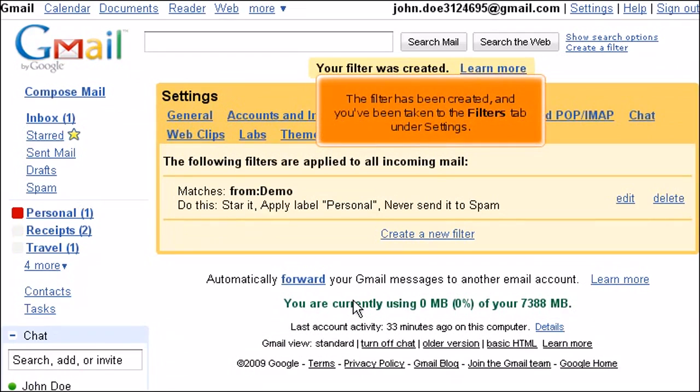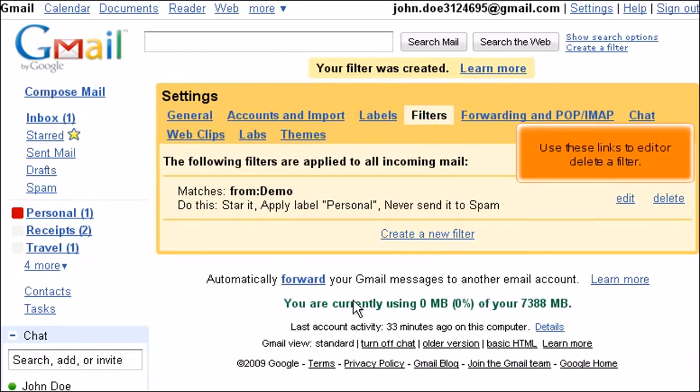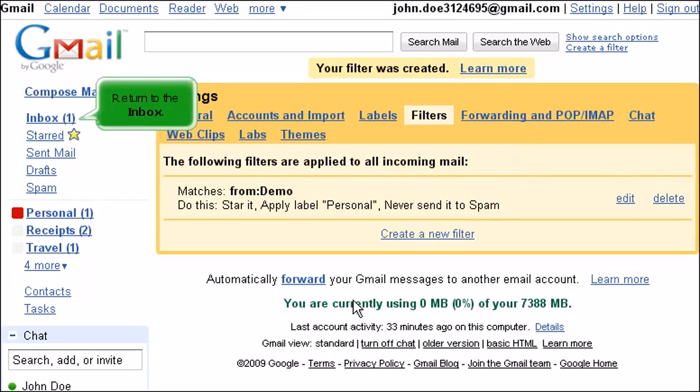The filter has been created, and you've been taken to the Filters tab under Settings. Use these links to edit or delete a filter. Return to the inbox.